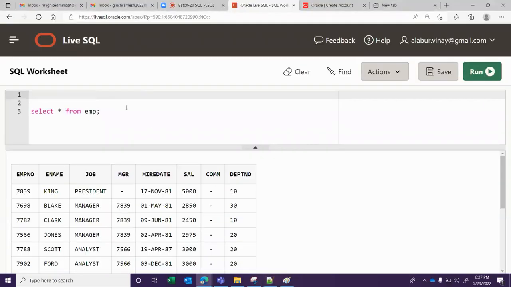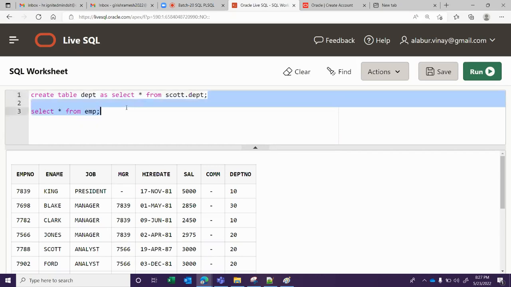I want to create a department table also. Create table dpt as select. Everything I need, all the data from the table. I'm using the select star from scott.dpt. Are you getting confused or is it clear, guys?